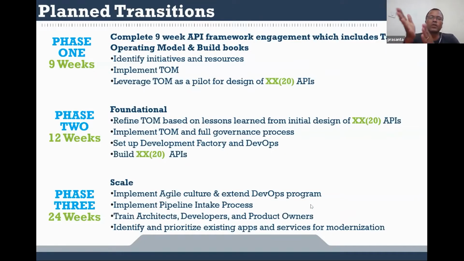Finally, when we move from the initial to the final transition, we define different phases. Typically, this enterprise API demand process moves through three different phases: phase 1, phase 2, and phase 3, with durations of 9 weeks, 12 weeks, and 24 weeks. Within 9 weeks, we will complete the API framework engagements, or typically implement a target operating model, or we define a couple of sprints, and roughly per sprint we define 10 APIs. So I have given 20 APIs as a good measurement to derive the KPIs.